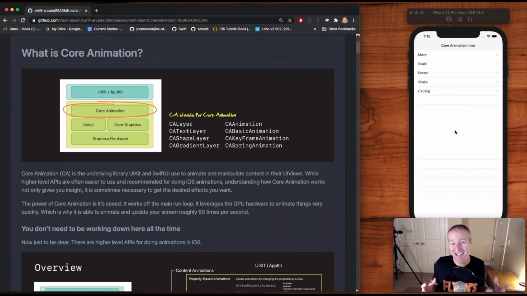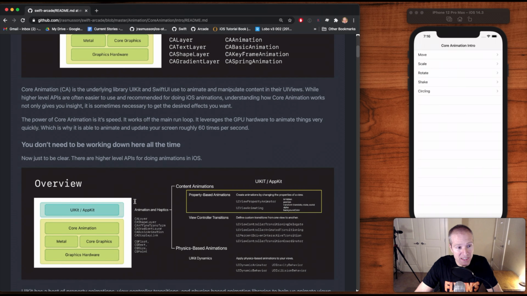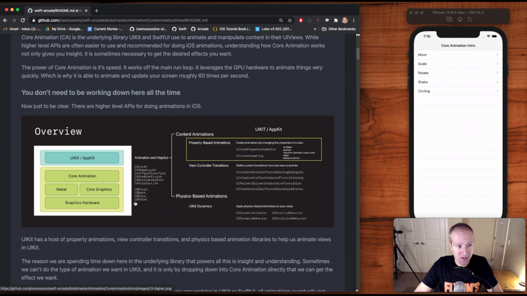All right, so what is this thing called core animation? Core animation is the library that sits underneath UIKit and SwiftUI, and is pretty much responsible for every animation you see that happens on your iPhone. It sits right here under UIKit and AppKit, just above core graphics. And whenever you come across CA, whether it's layer, gradient, shape, or animation, that means you're touching the core animation library.